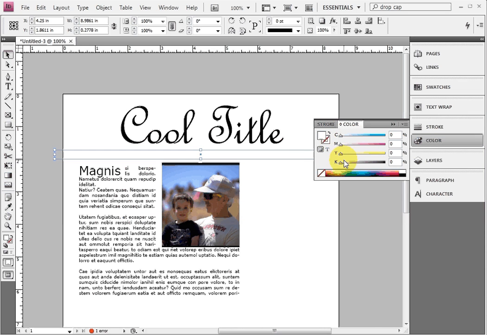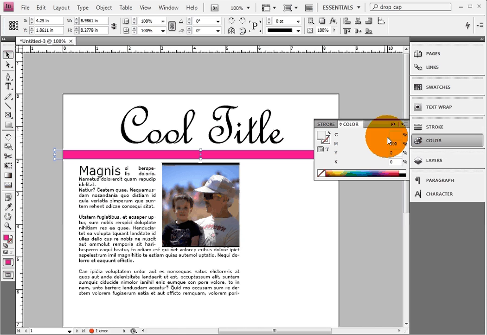And right now, if we have them all at 0, so we have all our percentages at 0, you can see my box is white. If I wanted a pink box or a magenta box, I would just raise the magenta to 100. I could also raise the cyan to 100 to create a kind of a purpley blue. And if I'm good with that, then I can leave that alone.